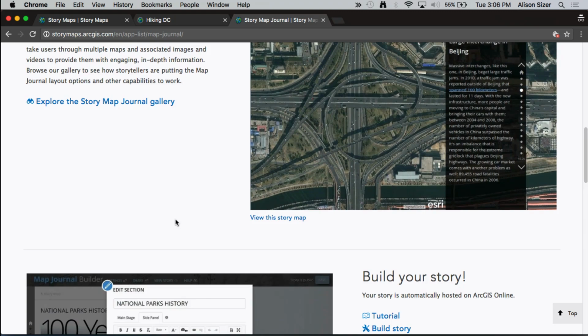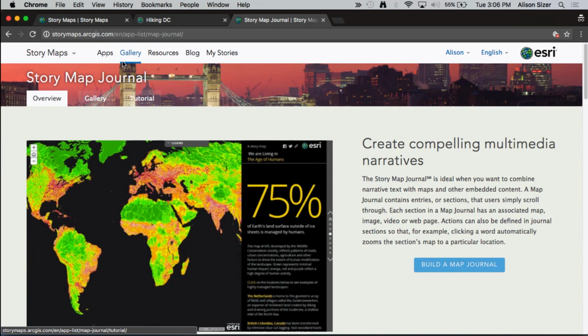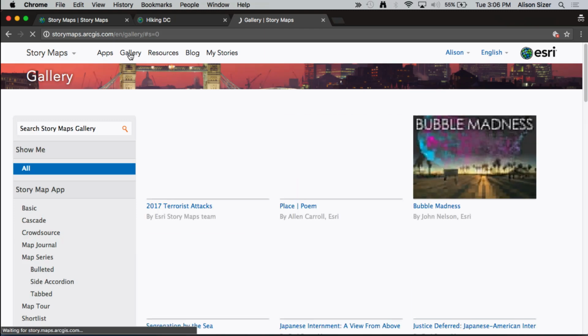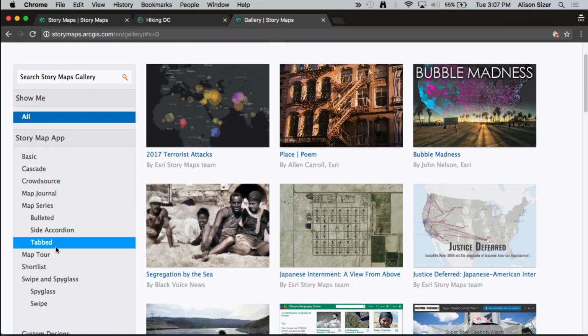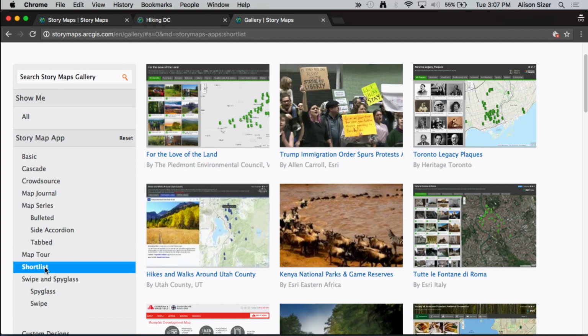Before we demo creating a story map, let's also check out the gallery for inspiration. So if we go back up here, here's our gallery. The gallery displays the most recently added items first, so you know that the stuff at the top of the page is fresh and new. We can filter by the type of story map we're interested in. So for instance, if I'm not really sure I understand this shortlist thing, you can go down here and just see live versions of Shortlist, which was a recently updated app.